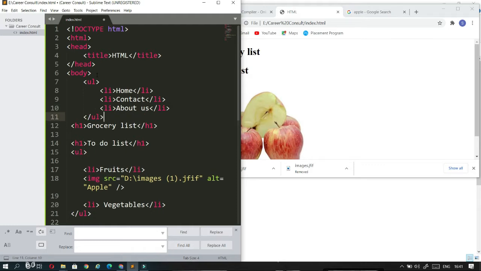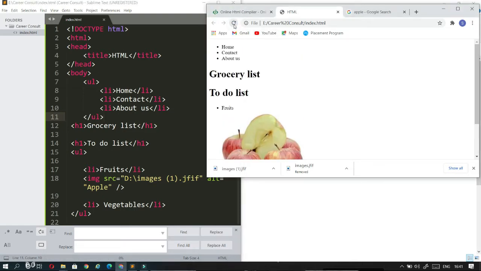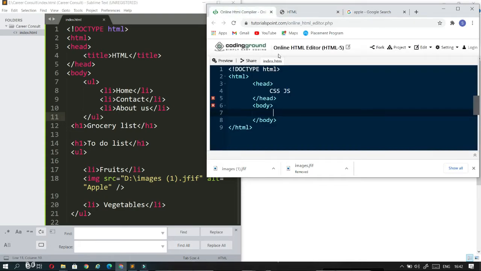I'm just going to save this, and I have closed the UL tag also, and I'm going to refresh this page. You can see here it has three items: home, contact and about us. The main function of a navigation bar is that it has some links. If you press on one, it will redirect to another page or a certain section of the website.